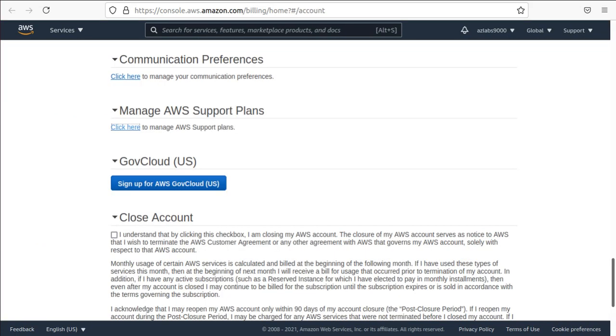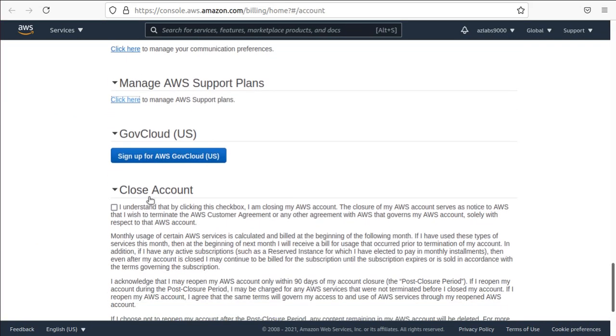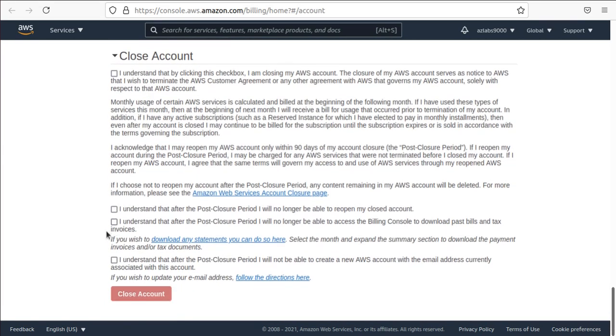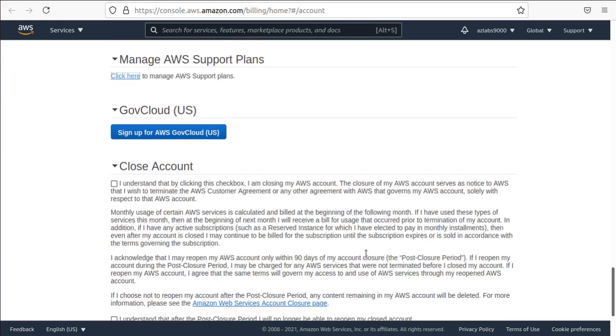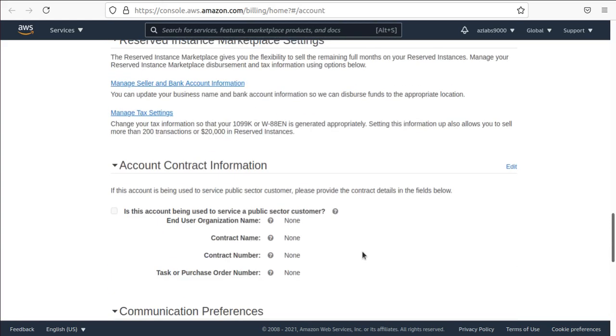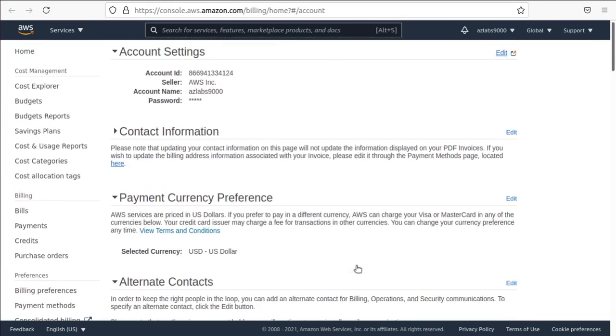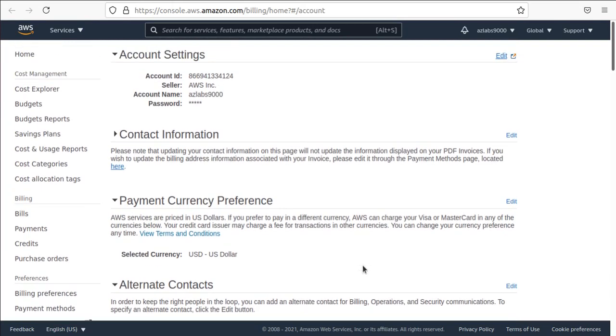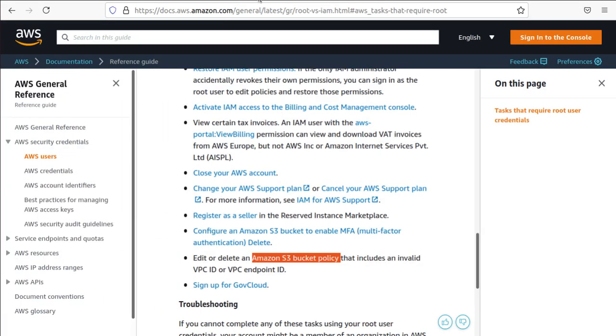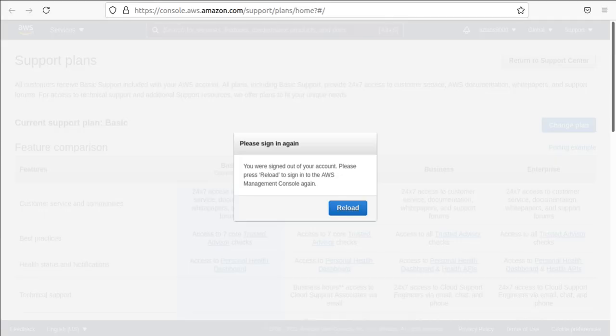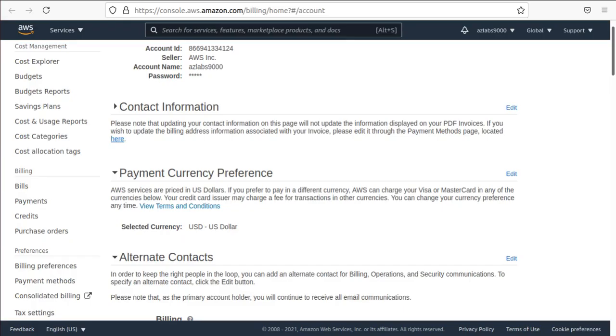So let's go back to the billing page one more time. Close account is the worst thing somebody else can do as well. That person can click all that stuff: yes, I understand, and close account. So what you should do, once you have your account, is not use your root account anymore. You should go and create a group maybe, and then a role, and then use that IAM user to do everything else.